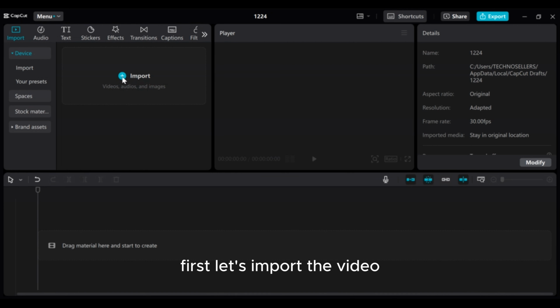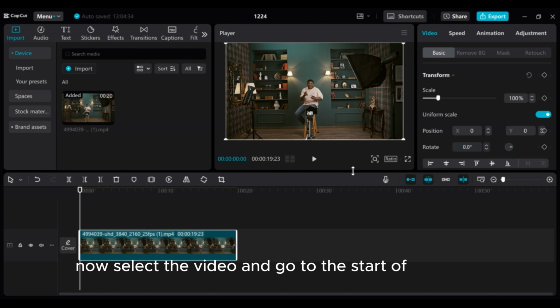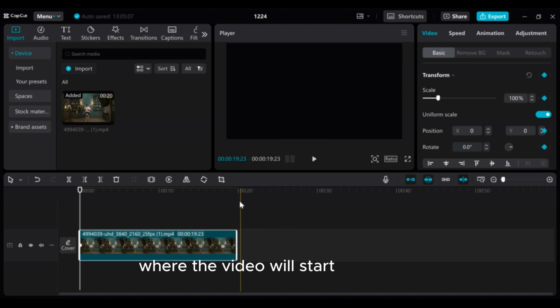First, let's import the video and add this video to the timeline. Now select the video and go to the start of the video. Now go to Right Basic Transform and click on here. This is your first keyframe where the video will start to zoom in.